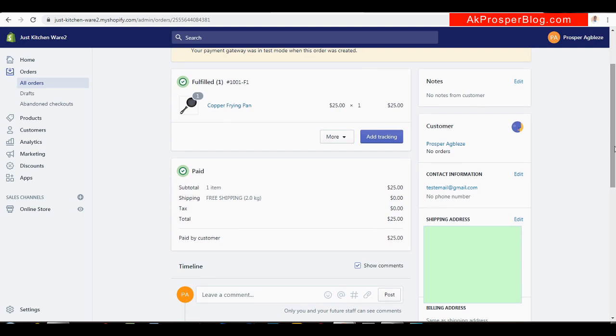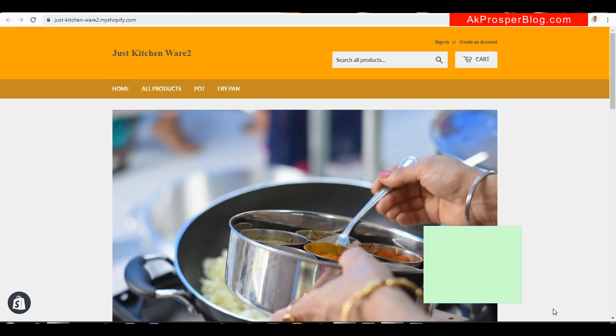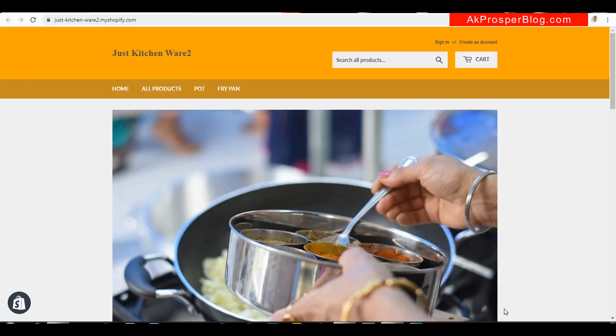So with this, now you can see this is how to make a Shopify e-commerce website. You can see that it's very simple and easy. It is not difficult. So that is it for this video on how to create a Shopify e-commerce website.